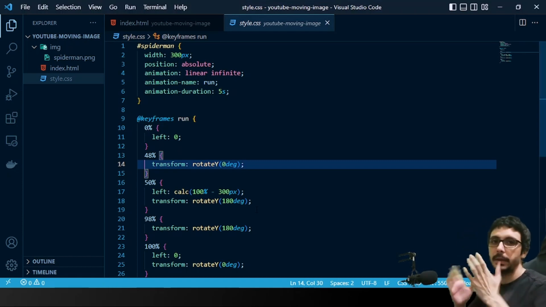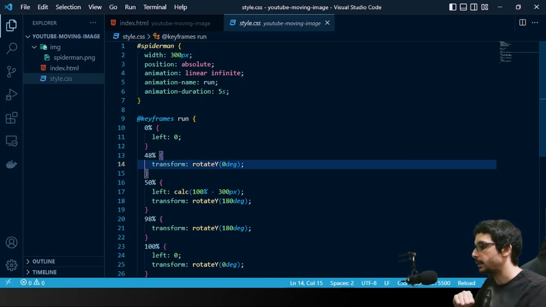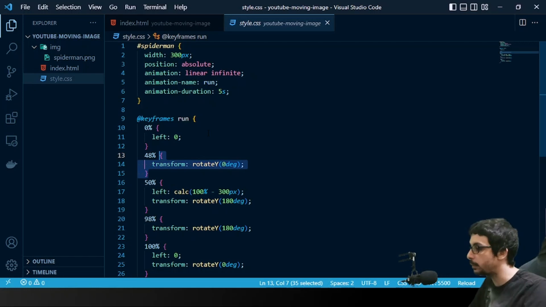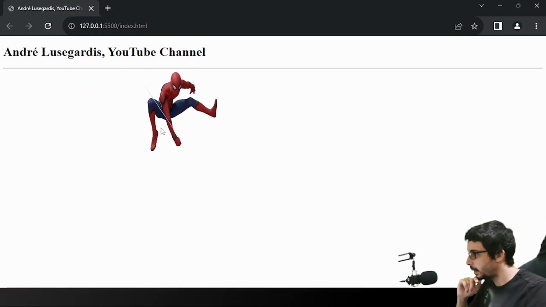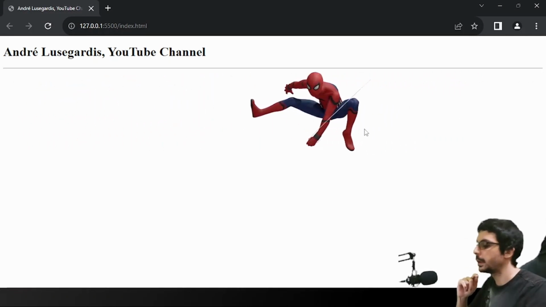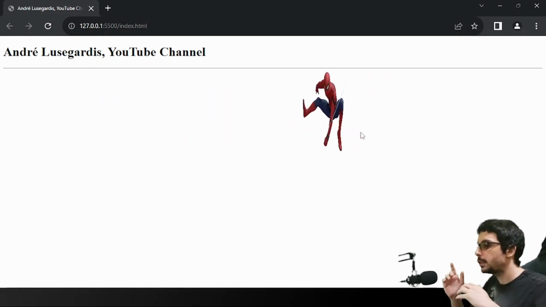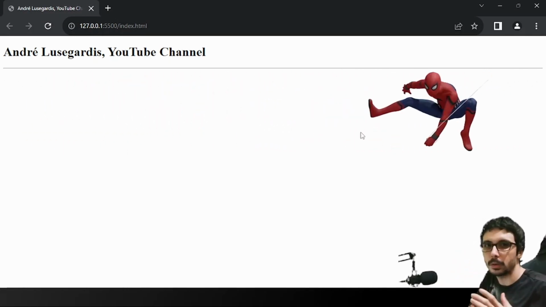And if that makes our Spider-Man turn around, why do we need a thing in 48%? Because there is no transform in 0%. That means that the image will be as is. And if we turn this off, then Spider-Man will begin to turn around as soon as this code starts. You can see that when he gets here, he starts turning around. That happens because animation makes the image go slowly toward what we selected.